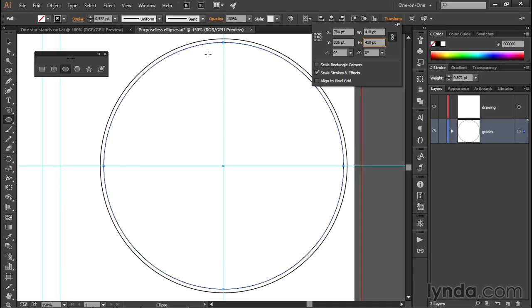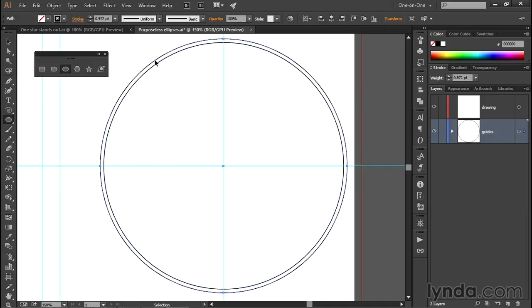Now notice a little bit of a problem here. Check out this line weight value up here. It was 1 point, now it's 0.972 points, so it's ever so slightly different. The original is just fine, by the way. If you Control or Command click on it, you'll see that it's still 1 point. I'll go ahead and Control or Command click on this inset circle instead. The problem is an option that's at work by default in the Transform panel.